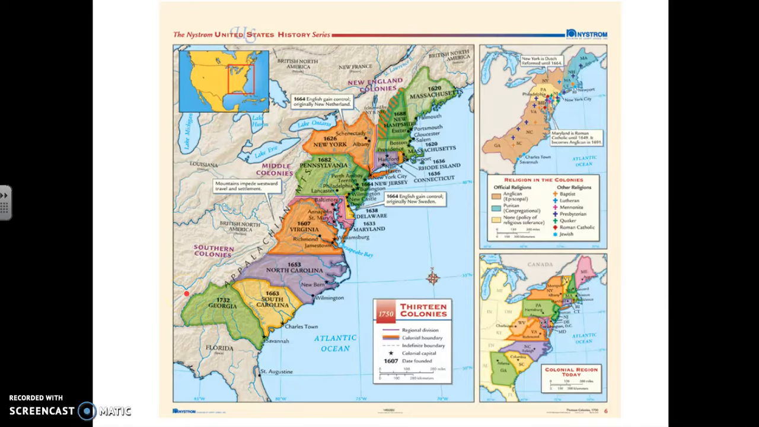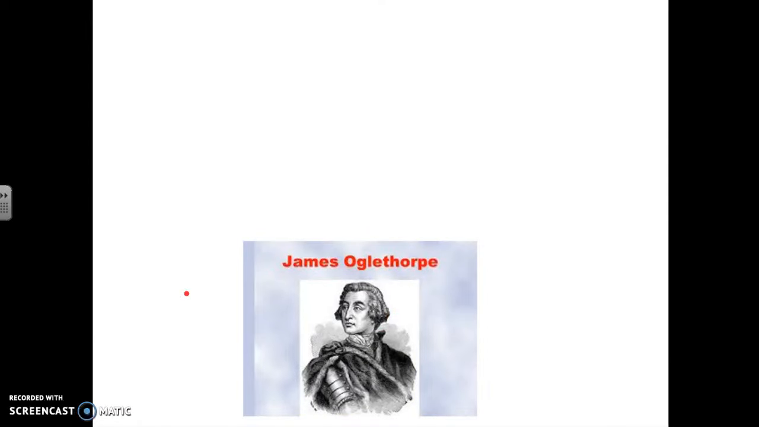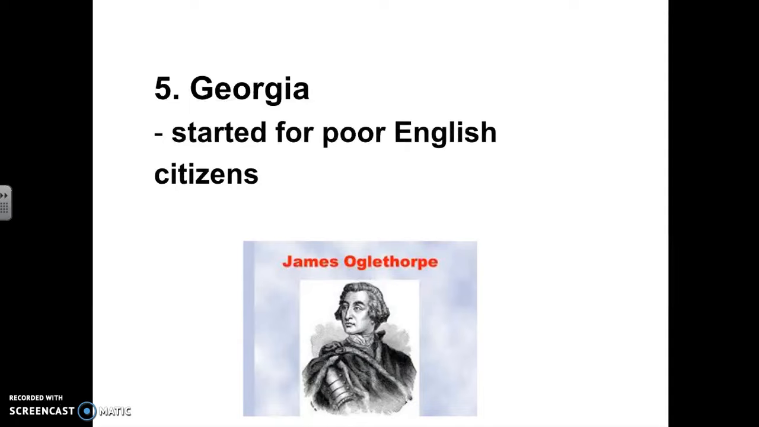So Georgia, it was started by James Oglethorpe, named after King George, and it was started essentially for poor English citizens. Georgia is known for their large plantations.